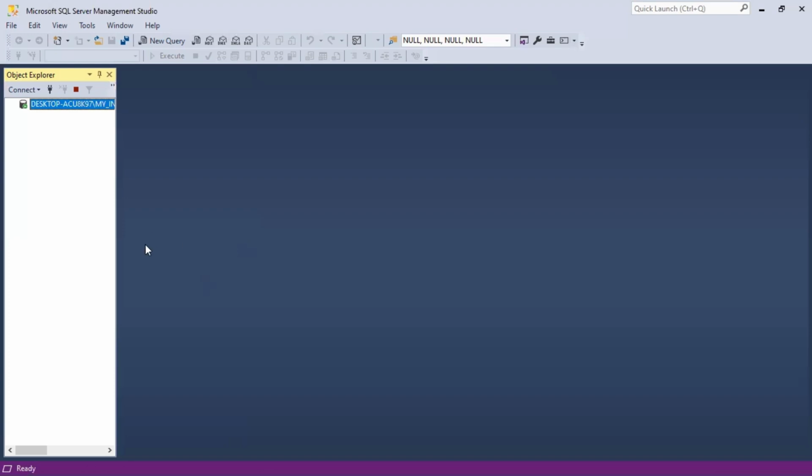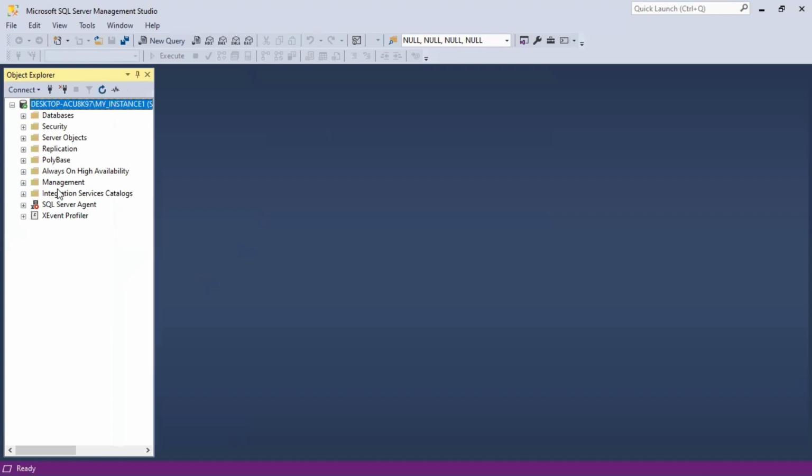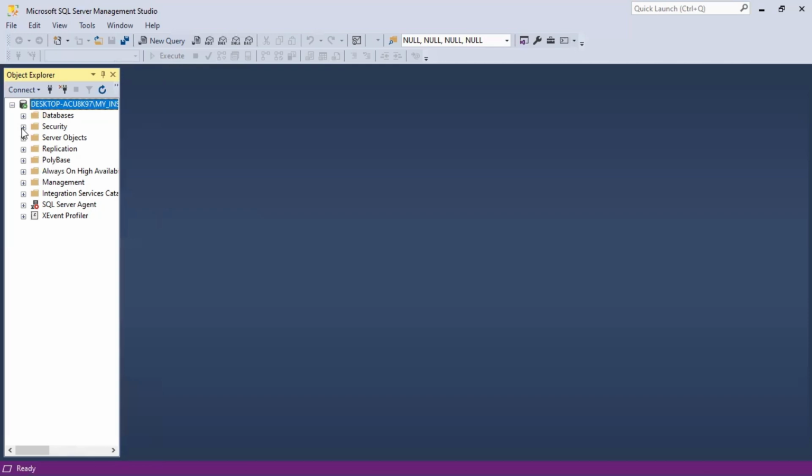Let's give it a second to buffer. We have databases, security, server objects, replication, PolyBase, availability, and the SQL Server Agent, which is used to automate tasks. You see it has the red. If you look closer, it's actually a square, and it signifies that it's not operating. We can click that and enable it, but that's not the premise of this video.